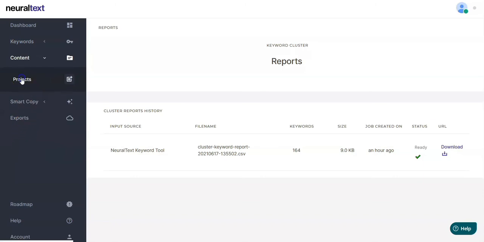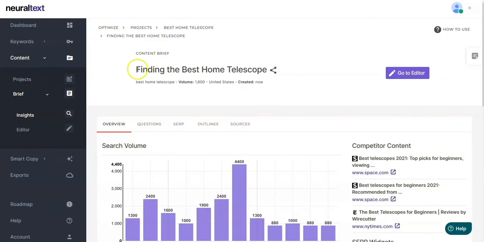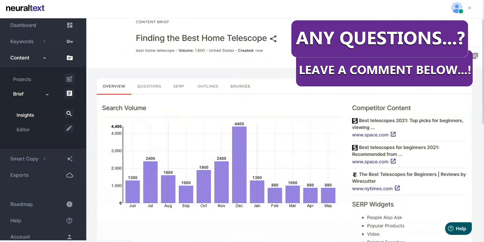What we're going to do is create a project. Okay, so we're in projects. I created a project called Finding the Best Home Telescope. And they want to know what keyword I was searching for, which was best home telescope. And then I hit to create the content brief. Well, the content brief, after it worked for about probably 30, 40 seconds, it came up with this.